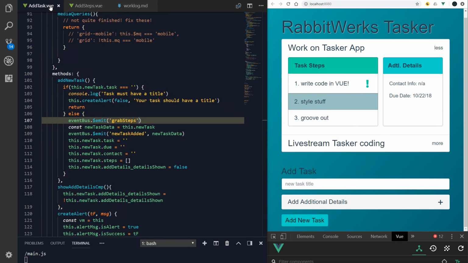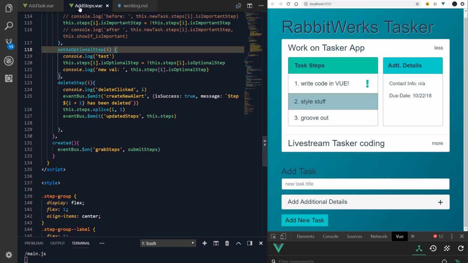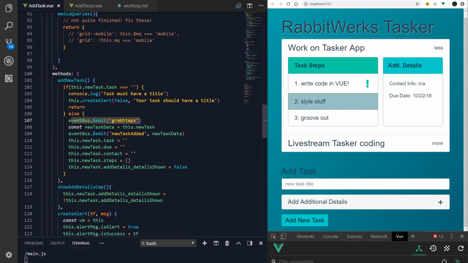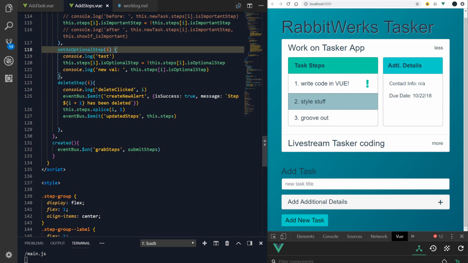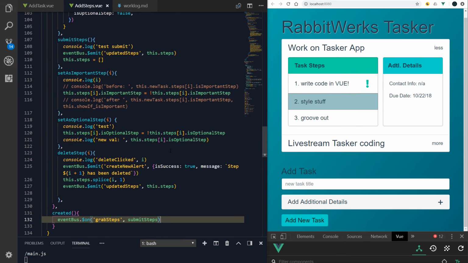Okay. So to recap, on our add task, when we click the add new task button, we're going to emit an event called grab steps, and we're going to listen for that event on the add steps component. And when that event gets fired, we're going to call the submit steps method. And we should see this console.log if it all goes according to plan. We'll have to see.